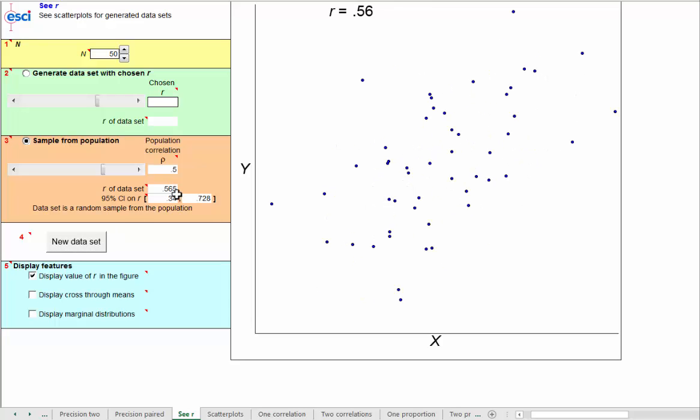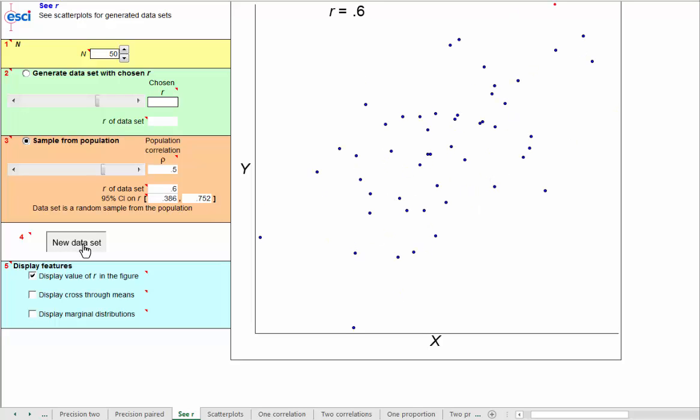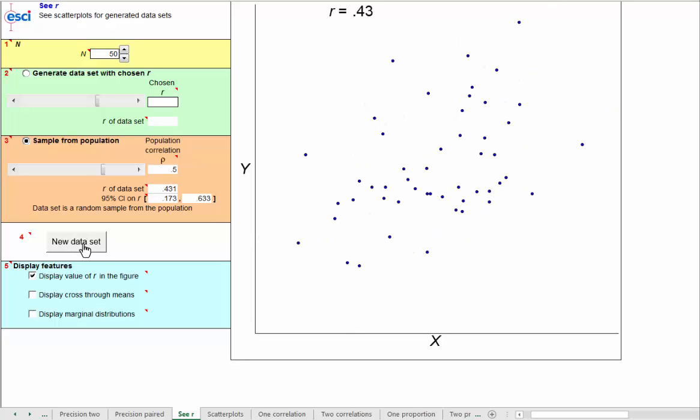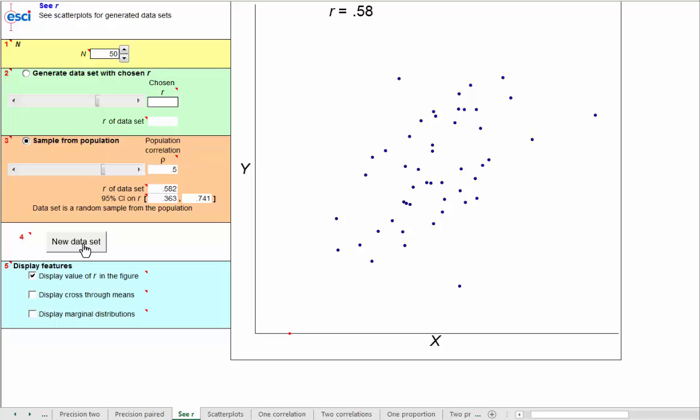In the long run, how many of these confidence intervals would you expect would include the population value of 0.5? Yes, of course, 95% of them. And in 5% of cases, perhaps we should display this in red because we obtained a sample whose confidence interval on its R value did not include the population true value of correlation, 0.5.